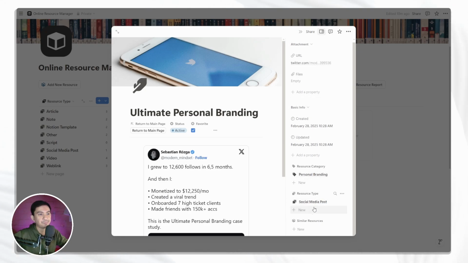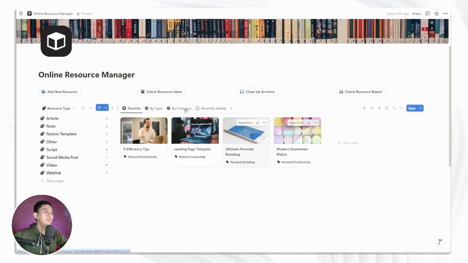And some other information related to this resource, the category, the type, and some basic info about the timestamp here. If there's any, you can add the link, and you can add local files related to this resource. And what we are seeing right now in this right hand pane is a favorite tab. This tab is used for showing all of the resources that you stated as favorite.